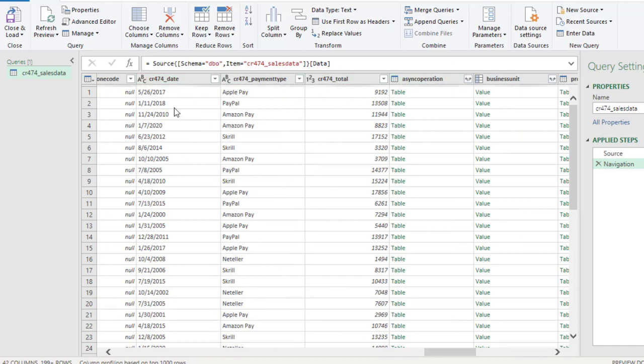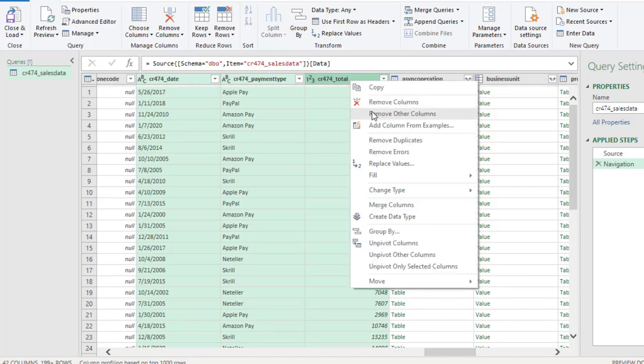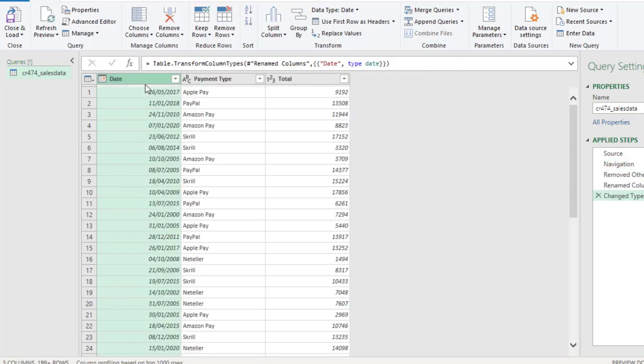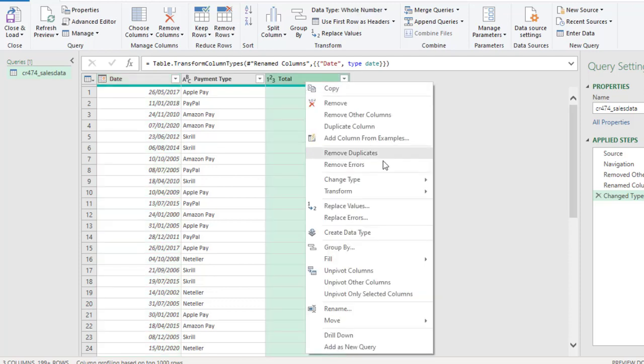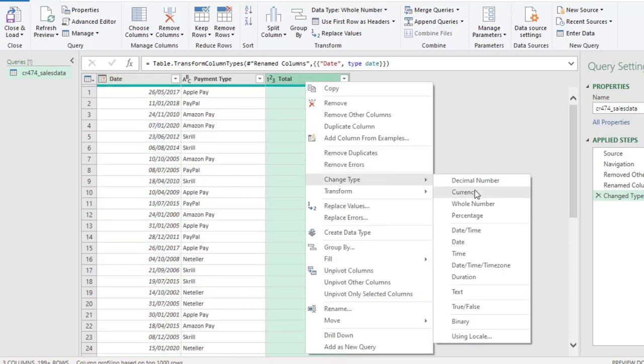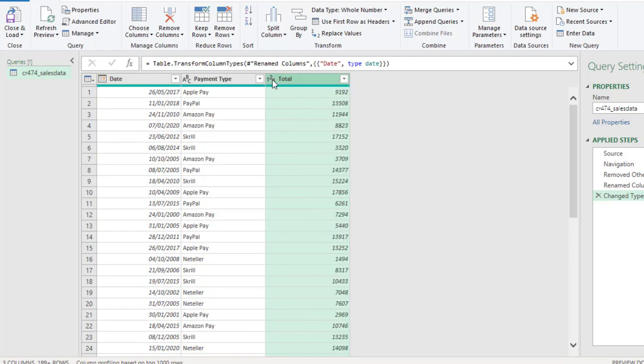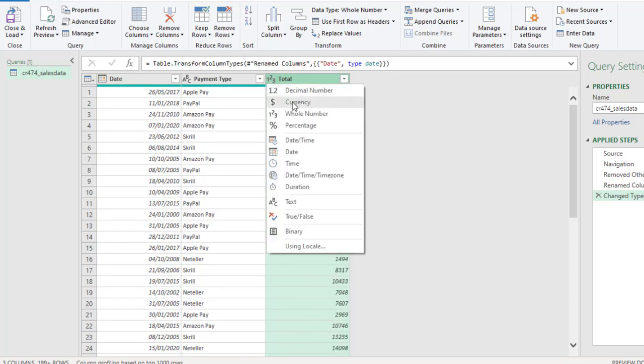So what I'm going to do is single click on this and hold down the shift key, and click on the total column, and then I can right click and choose remove other columns. Okay, so we have the proper date data type. Now, this is going to be text, which is fine. And for the total, we actually want to use currency data type, not whole number. So I can right click and choose change type and choose currency. You can even click on this icon to the left and choose currency.